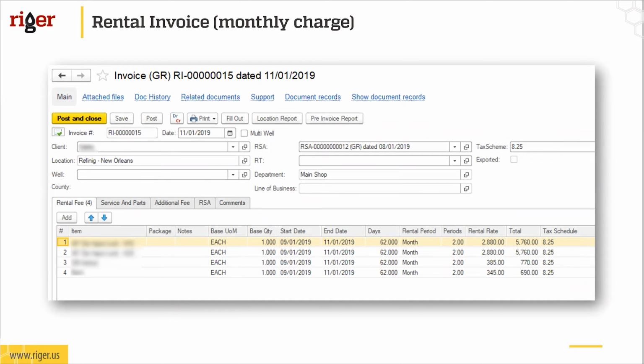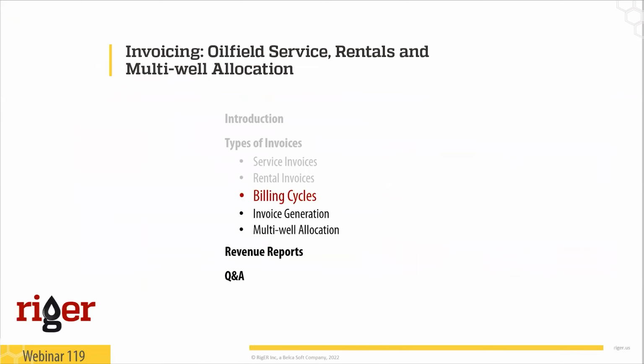So this should give you an idea how we can identify whether our job is going to be generating rental revenue on a daily basis, or we can utilize different types of rental periods, such as weekly and monthly charges. Let's go ahead and move on to see what billing cycles are and how they can be helpful when we're trying to invoice a continuous job.